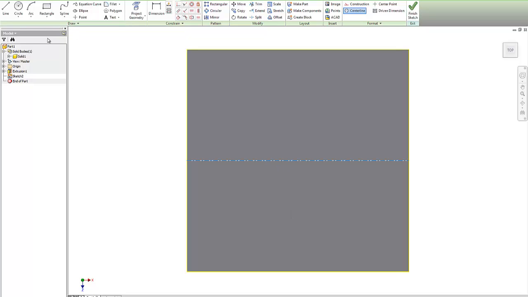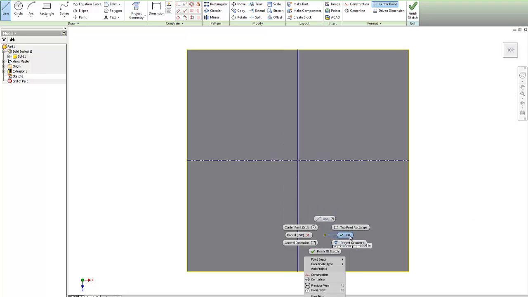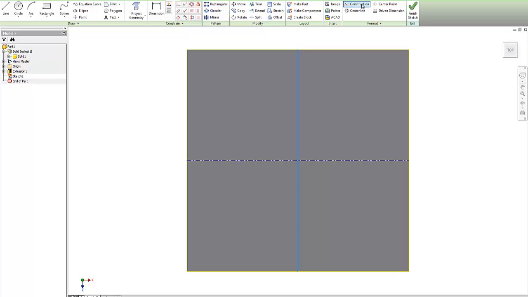So that gives me a point of reference, but I'm going to also make a center line vertically also, and this just gives me the ability to easily locate the center of the whole block itself. So again, make that a center line.